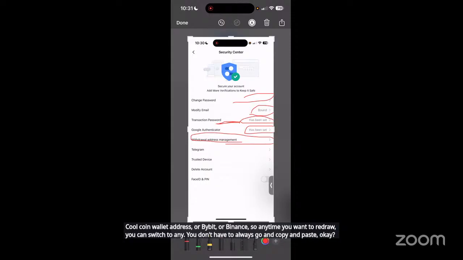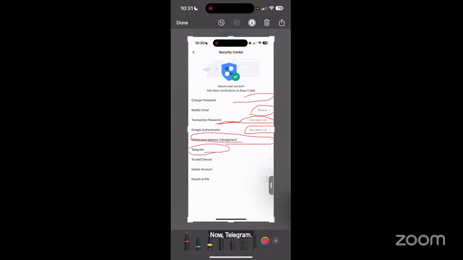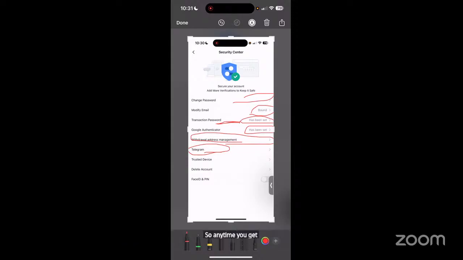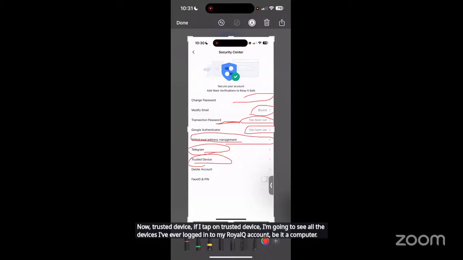Okay. Now, Telegram. You heard me right. You can link your Royalq robot to your Telegram account. Okay, it's possible. You can link them together. So anytime you get a notification, you would see it on your Telegram app. Now, trusted device. If I tap on trusted device, I'm going to see all the devices I've ever logged into my Royalq account, be it a computer, a laptop, any device, you would see it under trusted device.